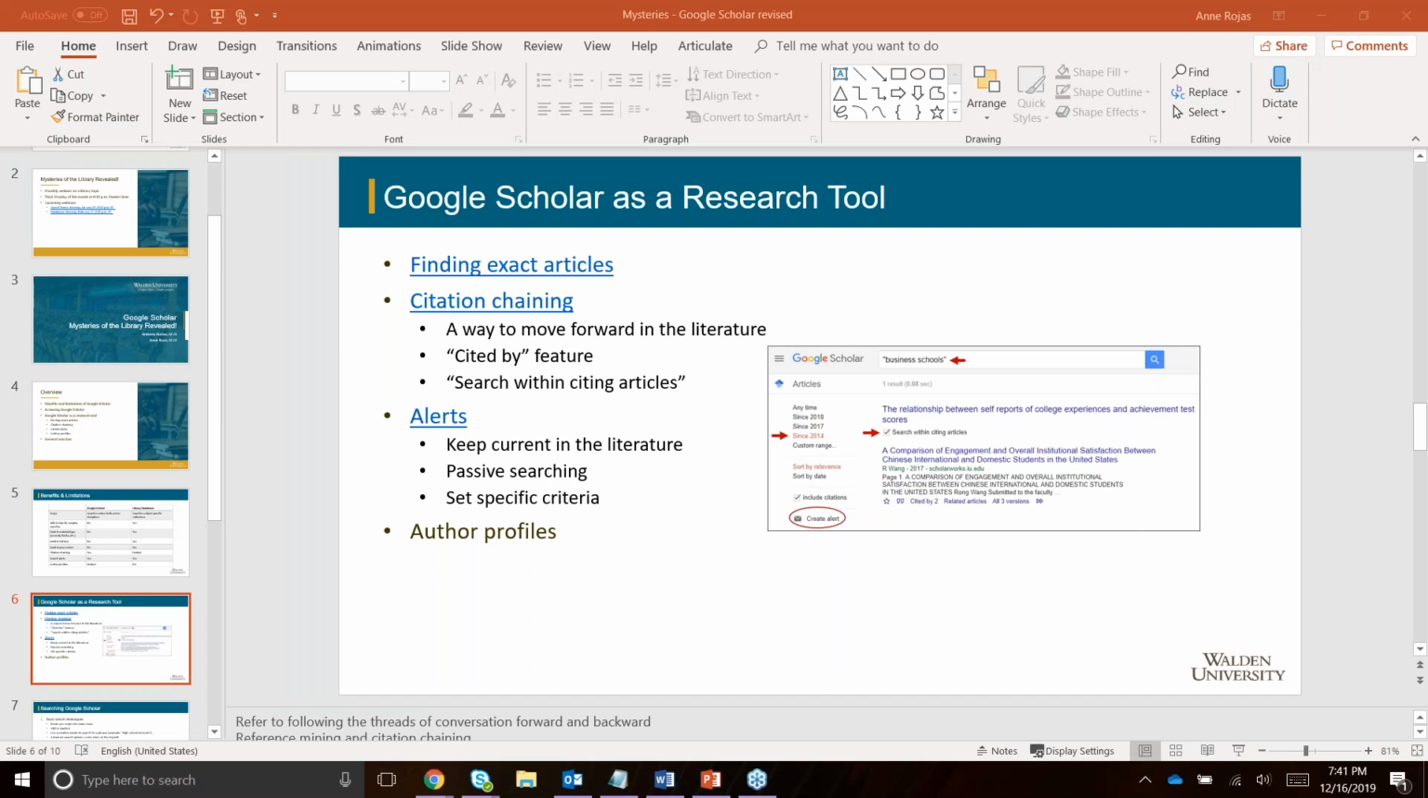Great, thanks so much. So let's go ahead and look at some specifics of how Google Scholar works well as a research tool. As Kim said, it's really good at finding exact articles. It's great for citation chaining. You can set up alerts and you can look at those author profiles. And we're going to look at all of these things.